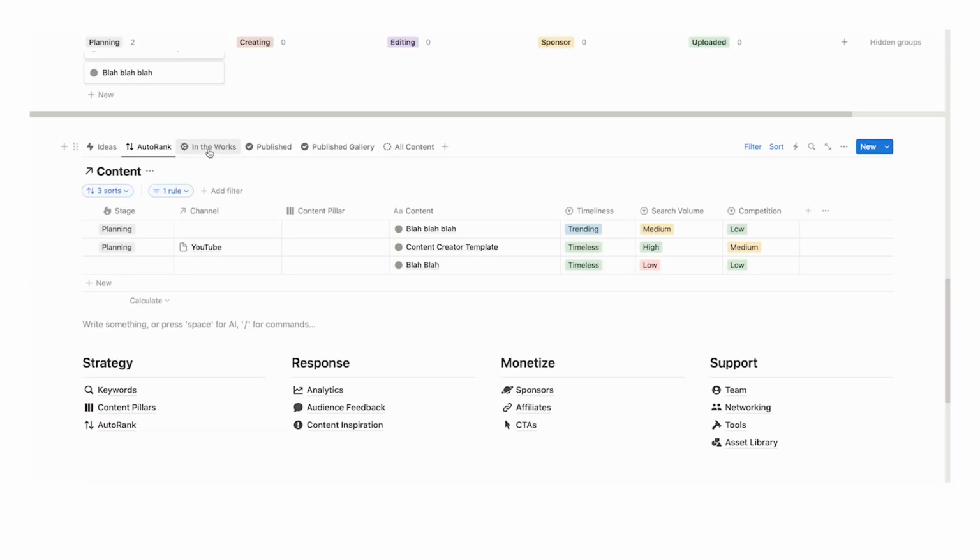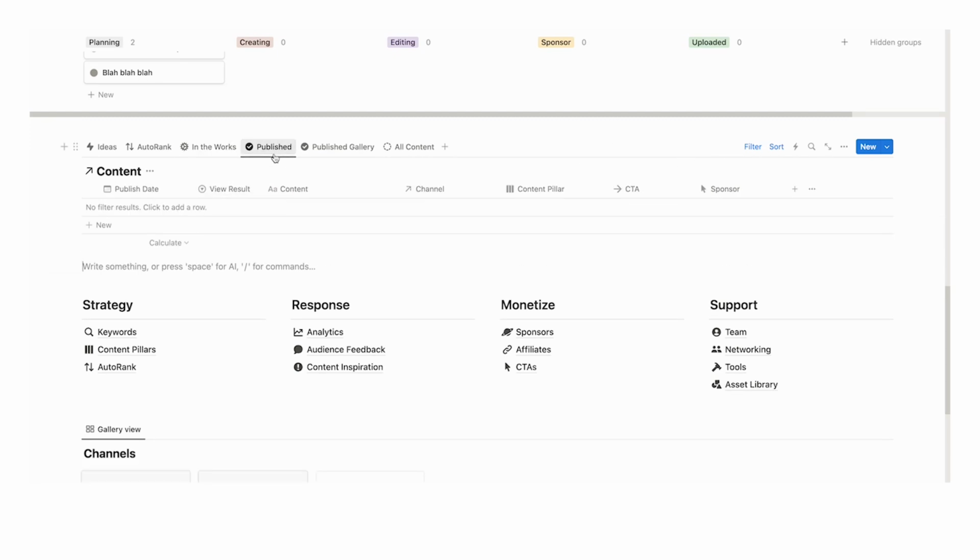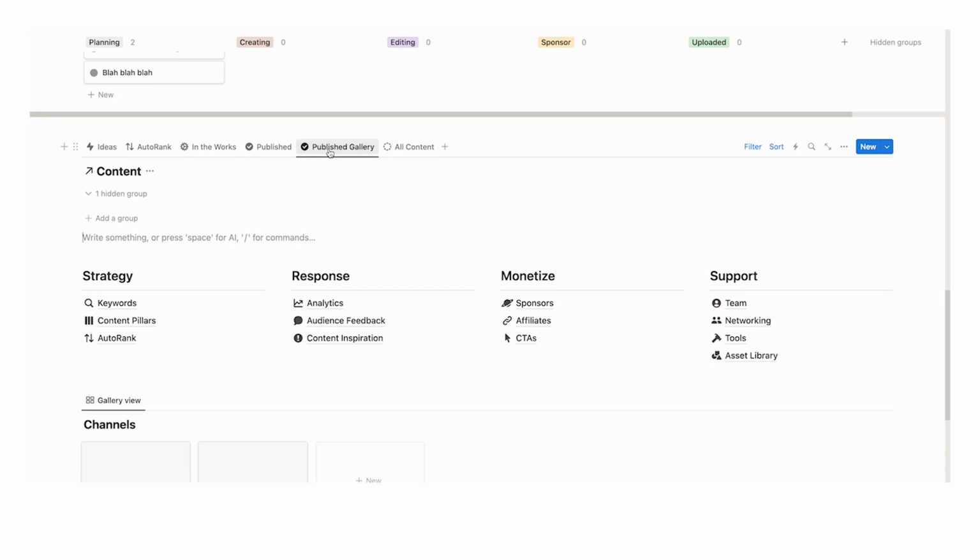Then we have another tab here of content that is in the works. Basically, is it just something that we are working on? We can also see published content, and we can also see a published gallery. So if you are a YouTuber or if you're creating video content, then you can add a thumbnail to this and view the gallery, which is super useful.